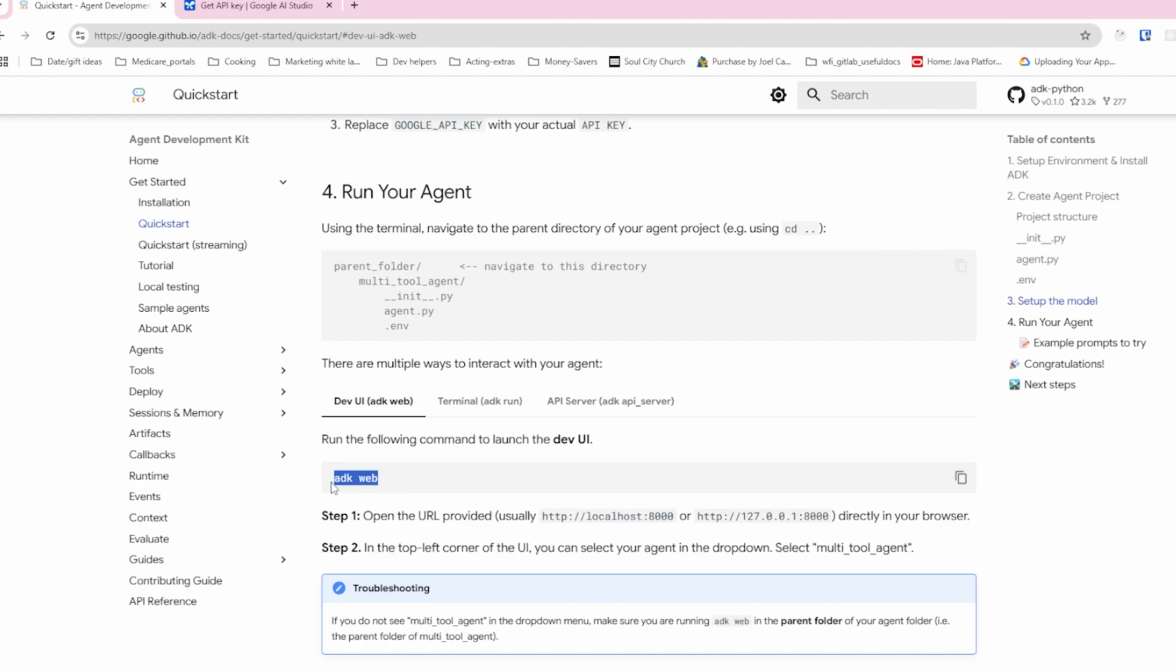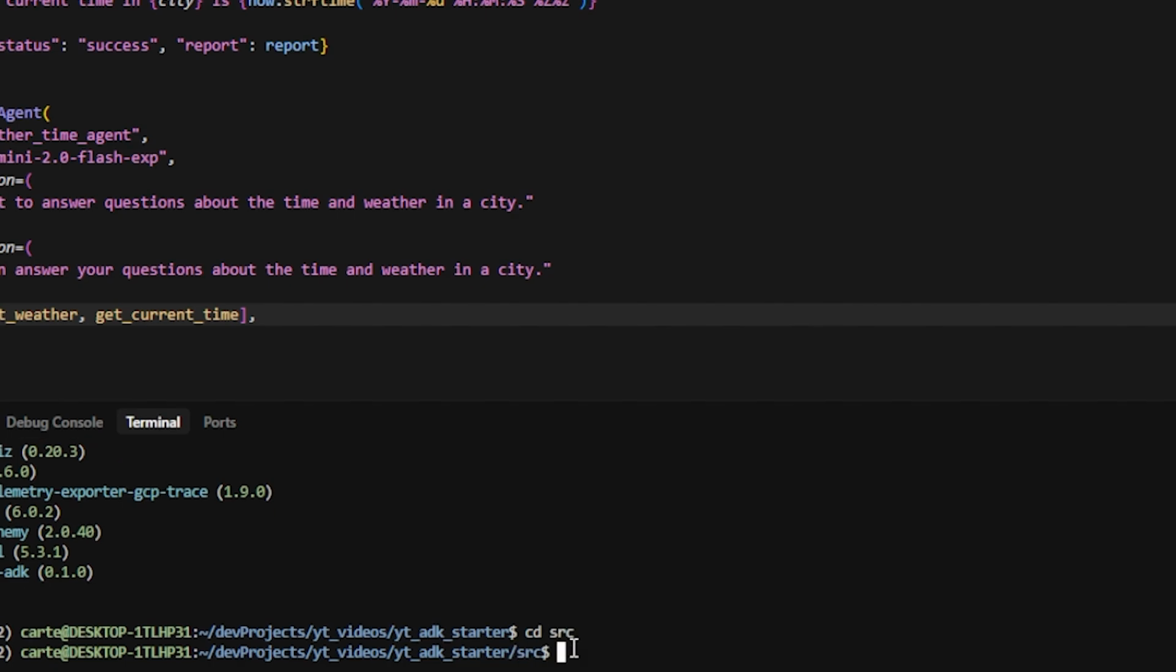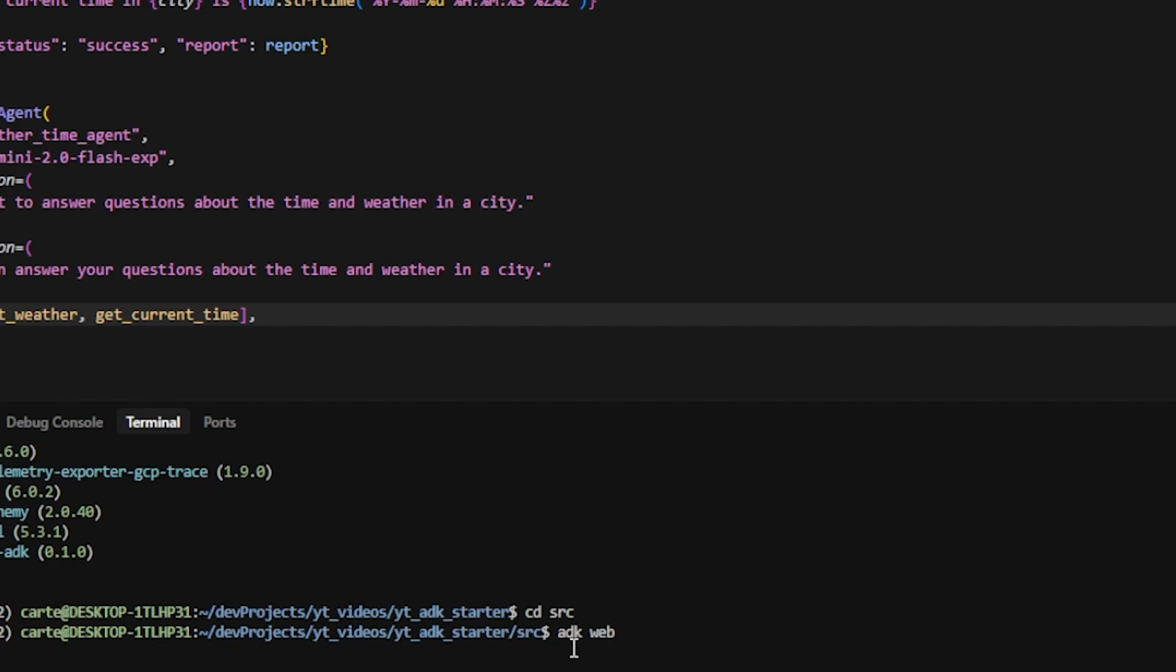So we'll copy that, head on over to the terminal, and I'll paste that right in here. Actually, no, I won't, because this needs to be inside of source. Otherwise, it won't work. So we'll say source, and then we'll do ADK web. And this is going to spin up a web application for me.